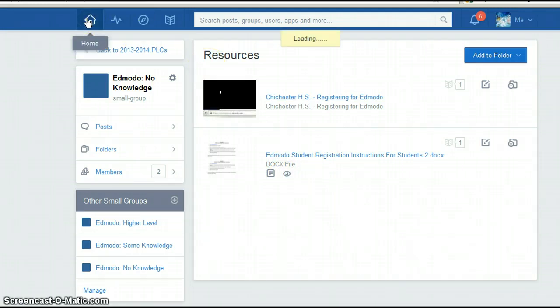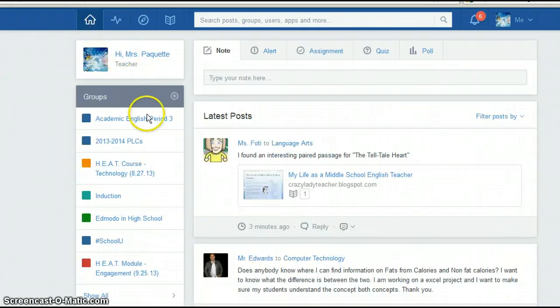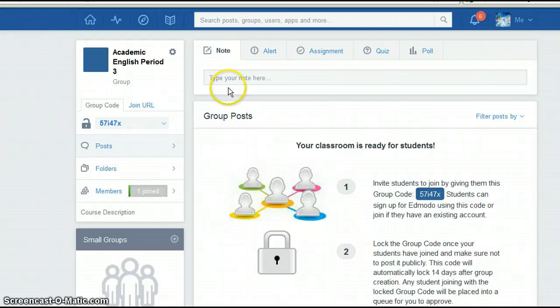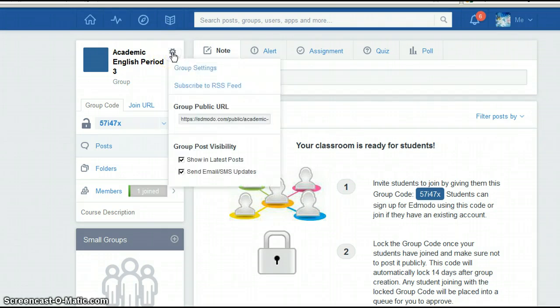A few more things we'll look at with the groups. Once you've created all your groups, so again, you're going to go through and create a group for every class period that you teach, is where you can begin adding your information. I just want to show you this feature right here. I call this the little wheel icon. If you click on that, you have a few prompts. One being the group settings, which is important to note.